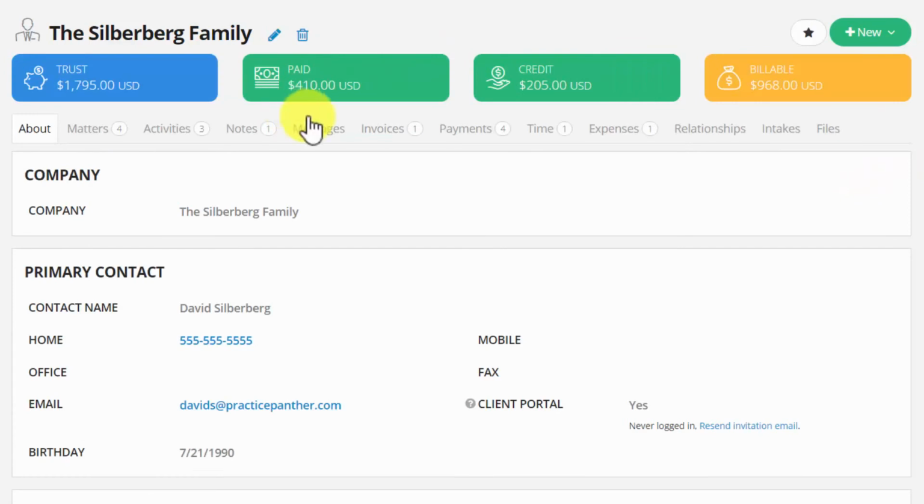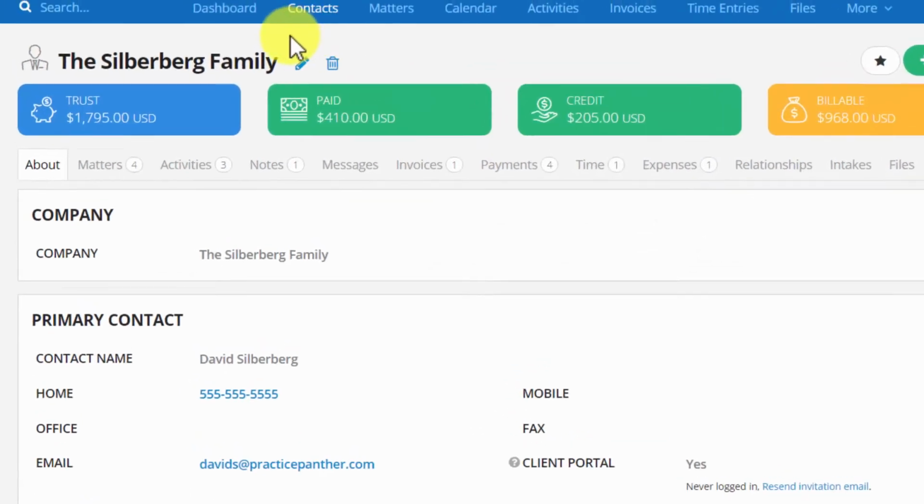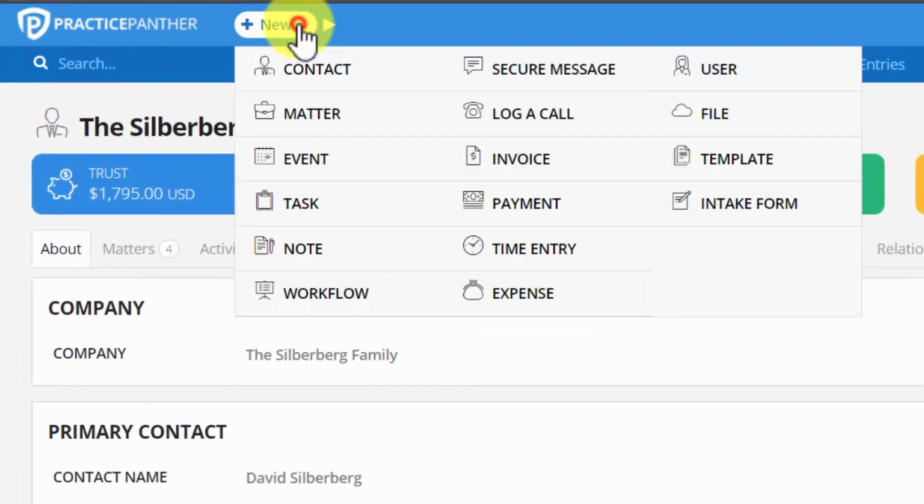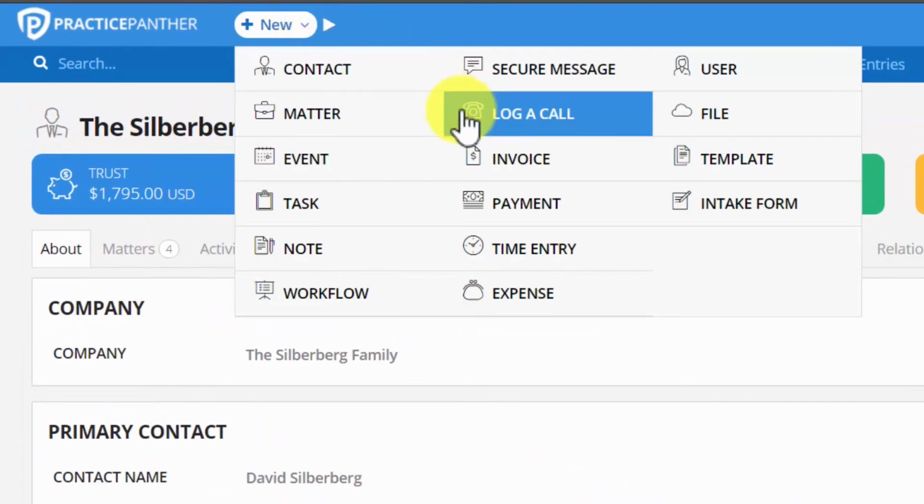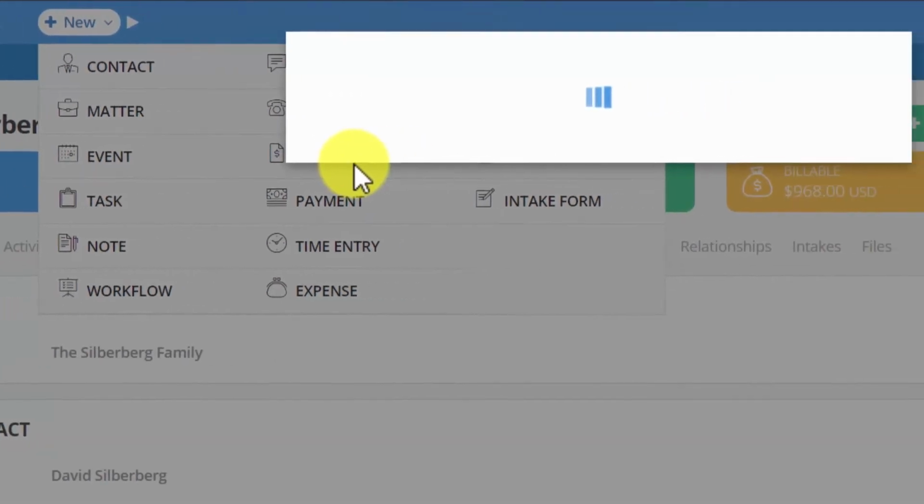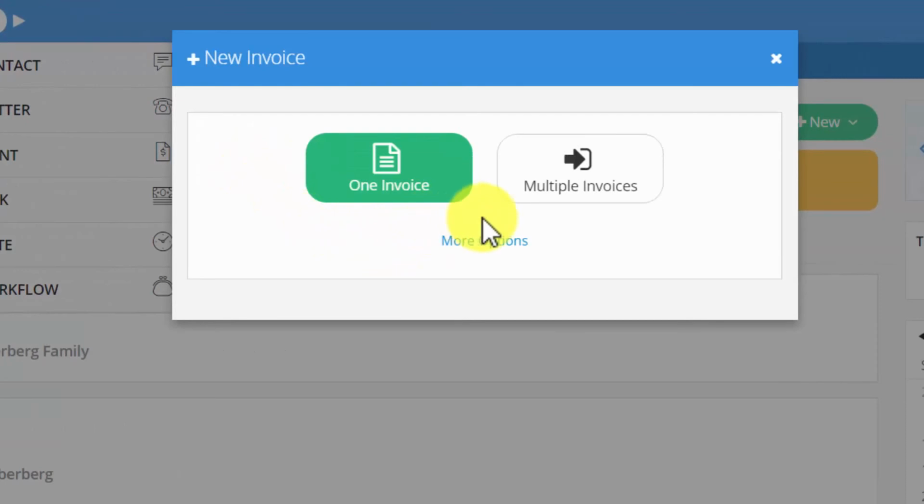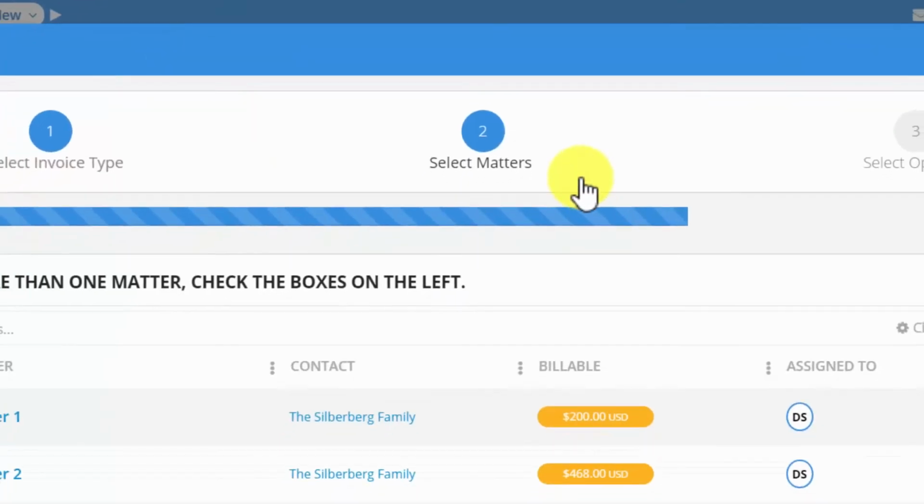Let's say you have a lot of matters and you don't want to go to each one and invoice them one at a time. We actually have a way to batch invoice all of your matters in one shot. To do this, just hit the New button right up here. New and Invoice. And then instead of hitting one invoice, you're going to hit multiple invoices here on the right.